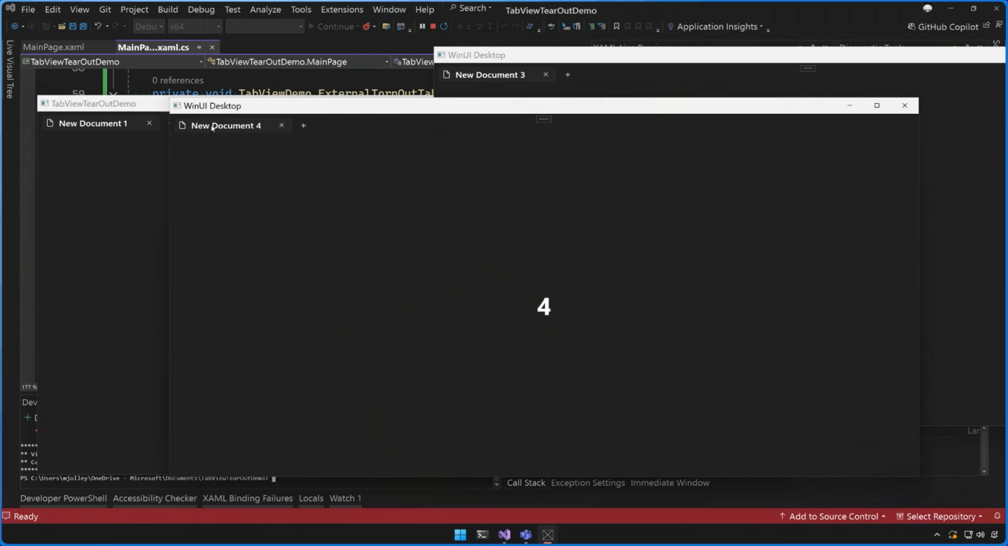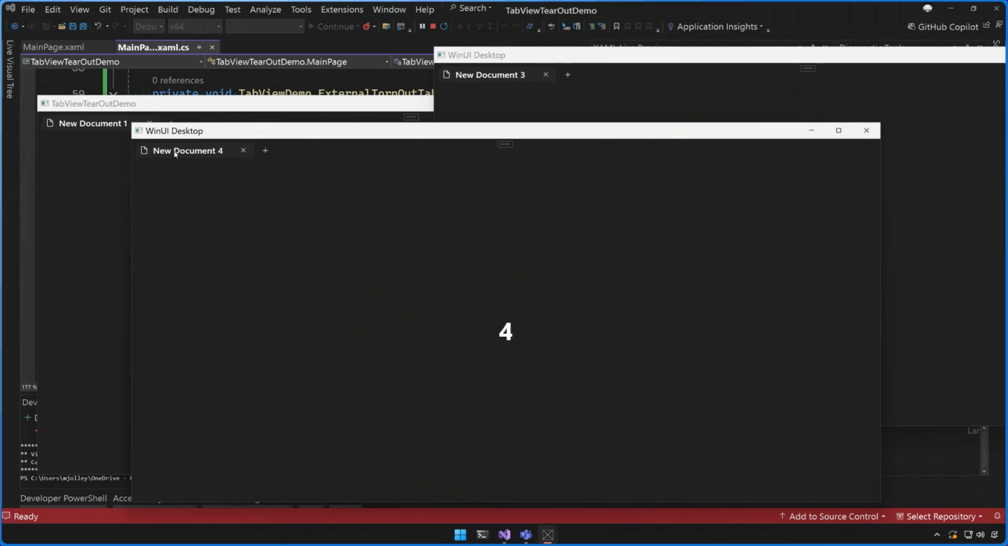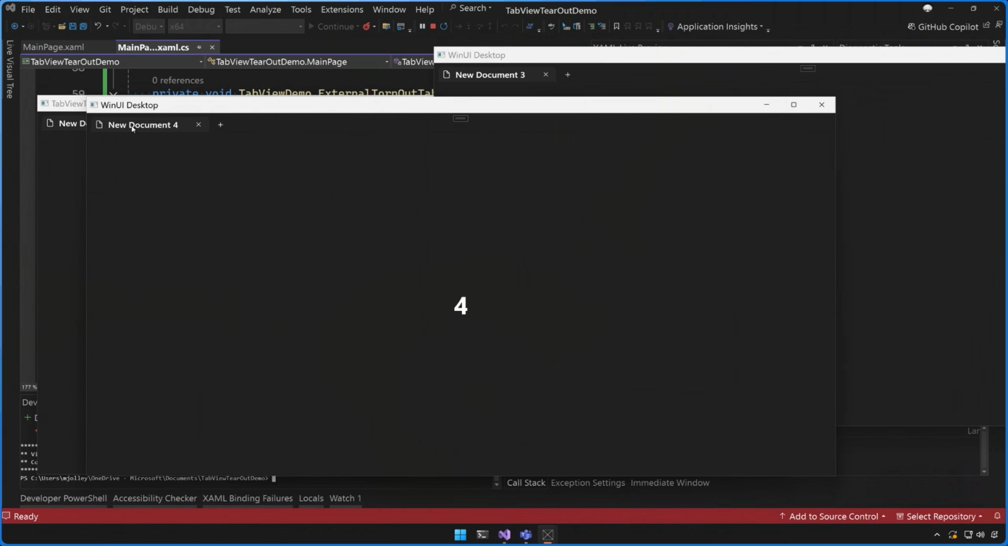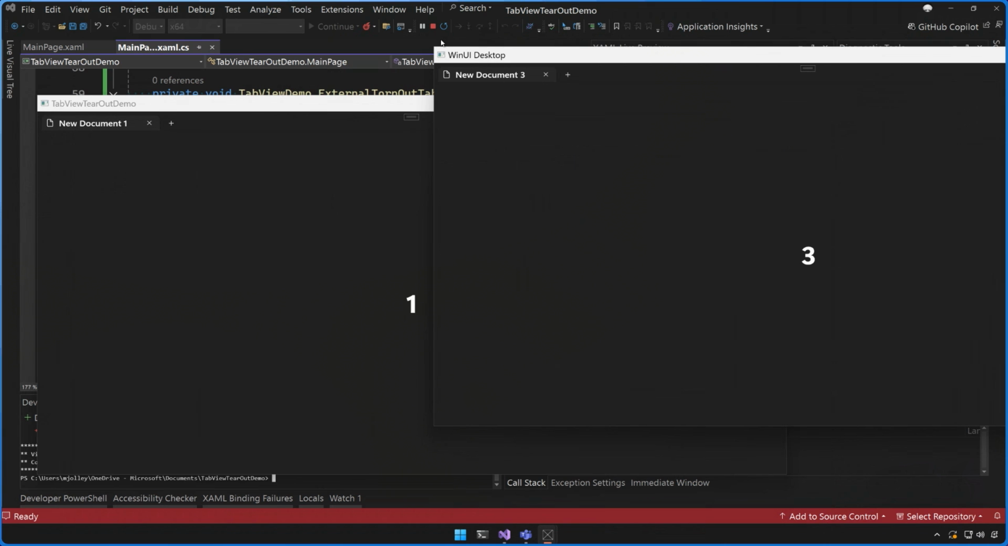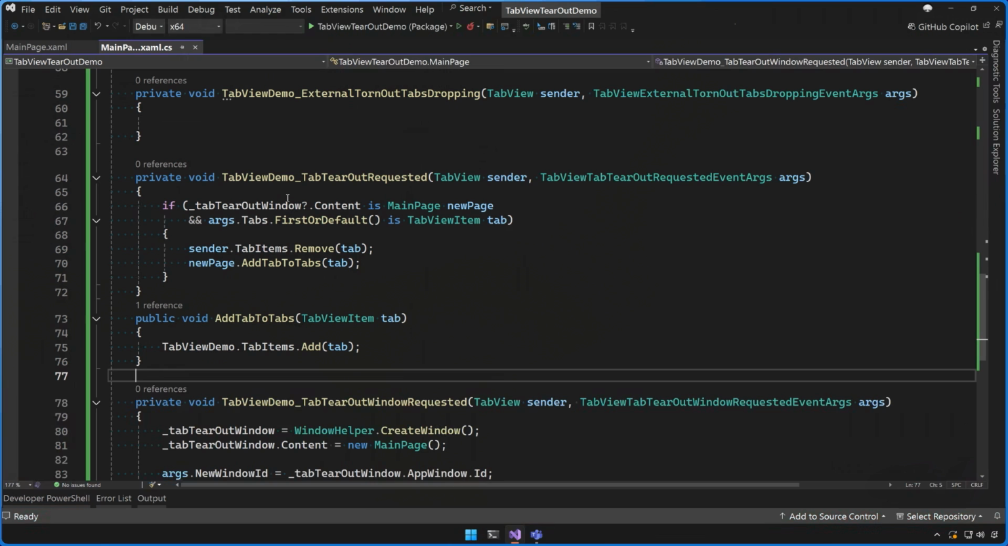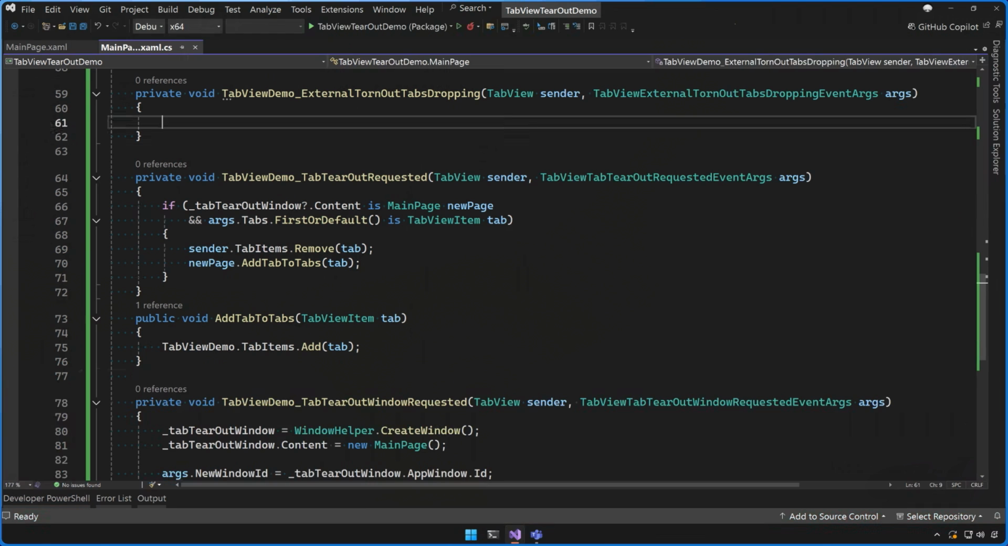But we didn't do the dropping in the external ones, so I can't bring it back. Right, yeah, we've only done half. So let's go implement that other half here. Okay. I'm impatient. The first method is really easy, this dropping event.